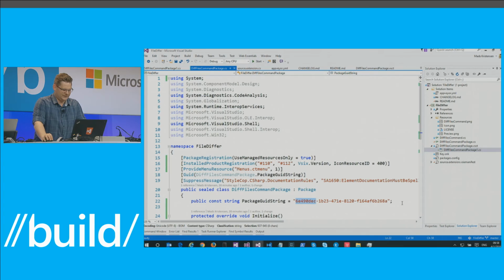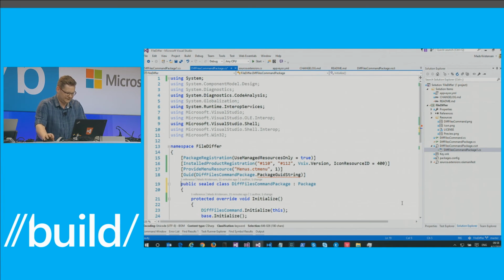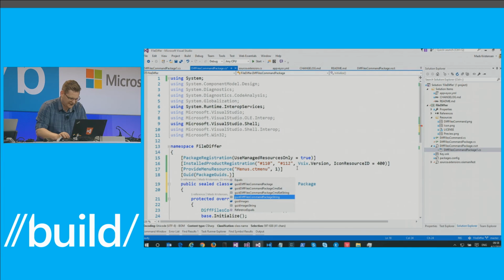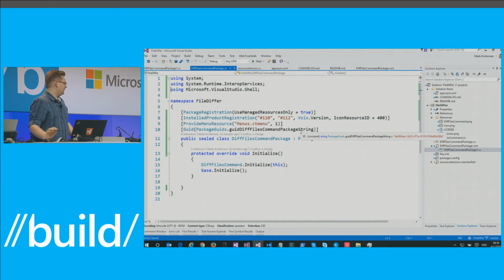So now I can come back here. I can delete this completely. Get rid of this. And we can say this is called package GUIDs. And we need the package string, which was the 6E4, just like that. And so we can clean things up. That's nice. And there are other things that I want to do.